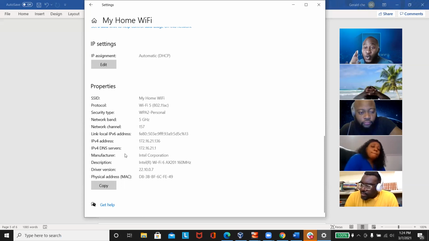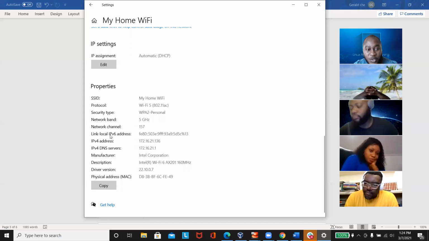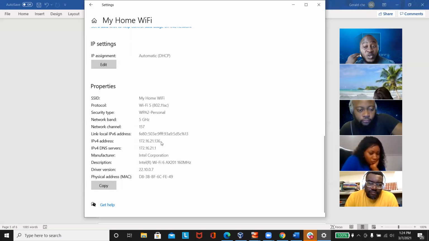And there are two types of IP addresses, guys. You have IPv4 and IPv6. This is your IPv6 address, and this is your IPv4 address. So this is the IP. At this point, I only want you to worry about your IPv4. Don't worry about IPv6. So this is your IPv4 address.